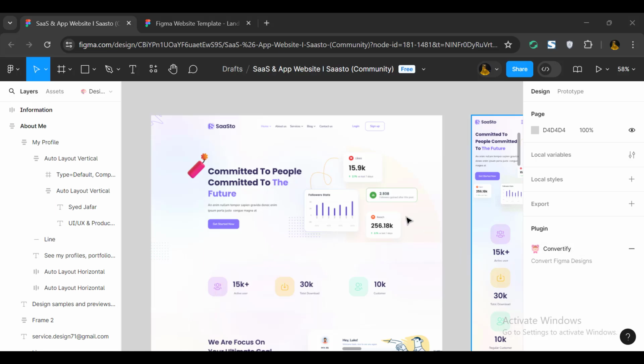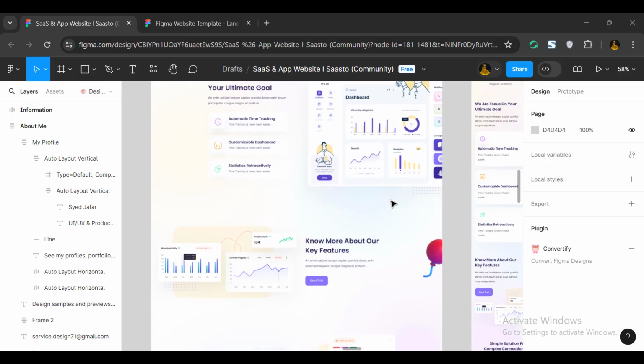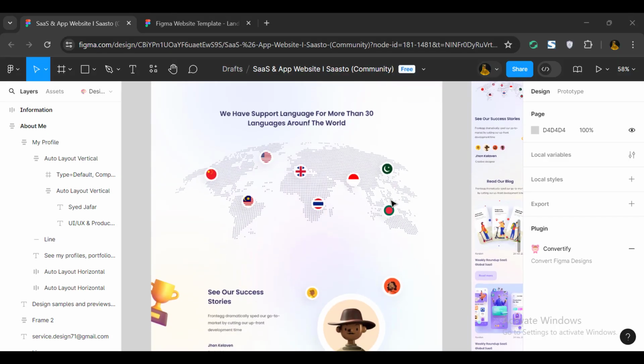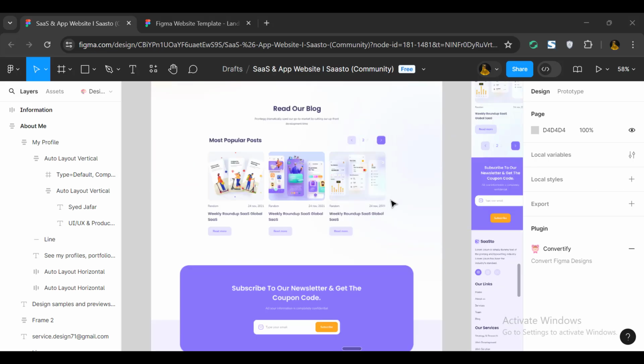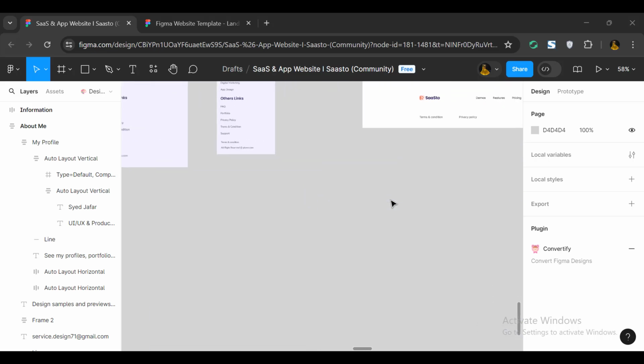Welcome to our tutorial on designing a modern and professional website using Figma. In this video, we'll take you through a comprehensive step-by-step process, from project planning to creating high-fidelity wireframes.